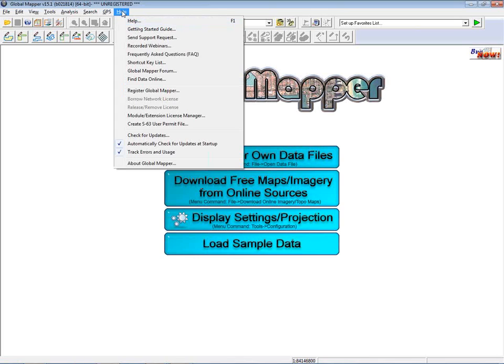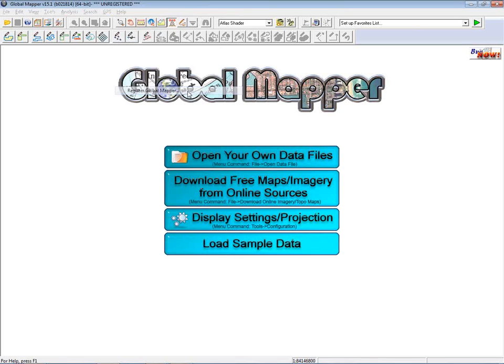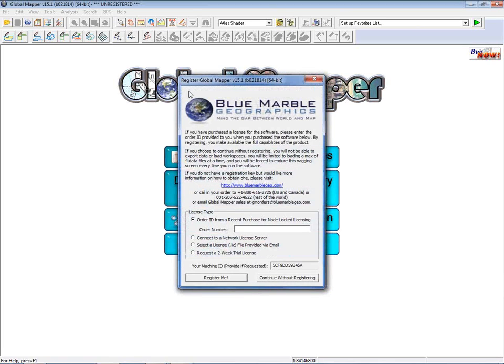All right. So there's the Help menu, and Register Global Mapper is right down towards the middle. And this box might automatically pop up for you if this is the first time you're opening Global Mapper. And now you can see there's a couple options for registration.